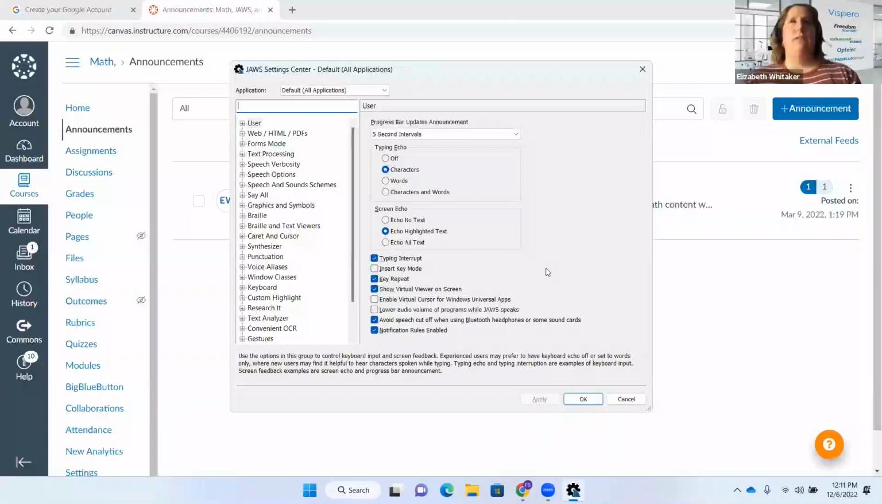I'm in a search box. So I press Insert 6 on the number row. I pressed that to open Settings Center. I pressed Control Shift D, as in Delta. That sets everything for the default, whatever settings I change, it's going to set those for all applications.